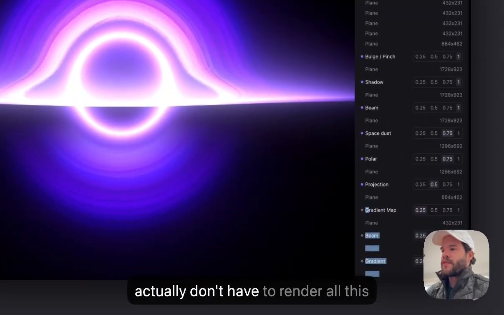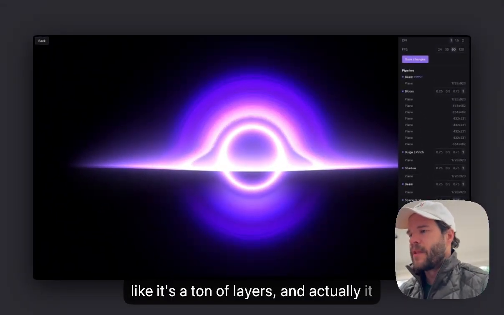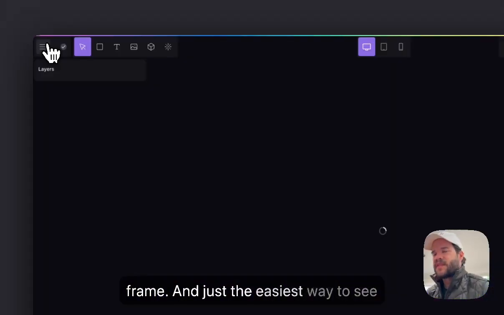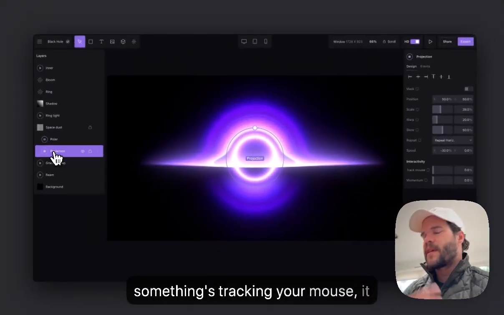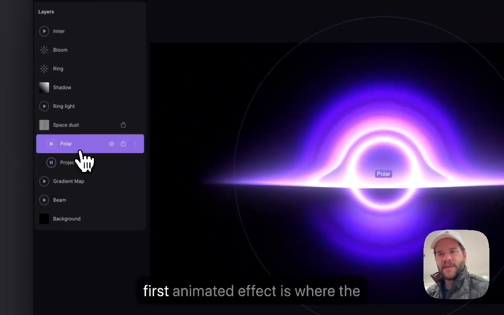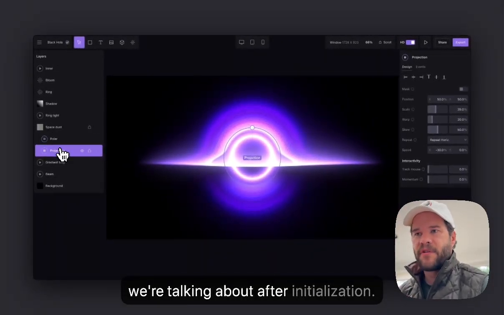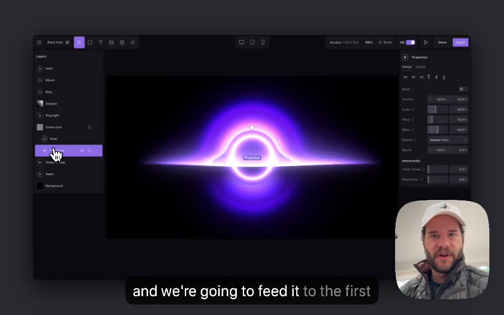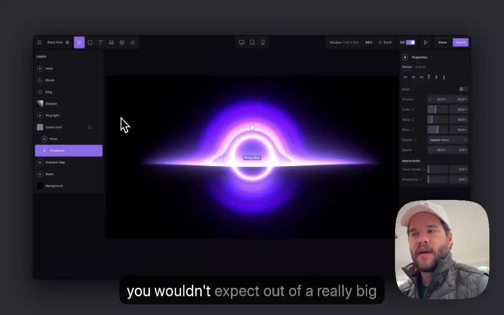The projection plane is what's making the space dust spin around. So we actually don't have to render all this stuff each frame, and while it looks like it's a ton of layers, and actually it is, it's not rendering all of them every frame. And just the easiest way to see is, where's the first animated or interactive. If something's tracking your mouse, it counts as dynamic, and it's going to render every frame. The first animated effect is where the render pipeline is going to start when we're talking about after initialization. Everything underneath that is going to just get smushed into one texture, and we're going to feed it to the first animated layer.